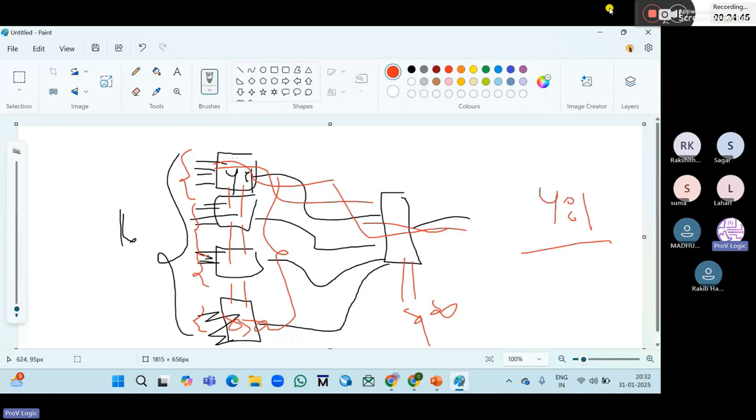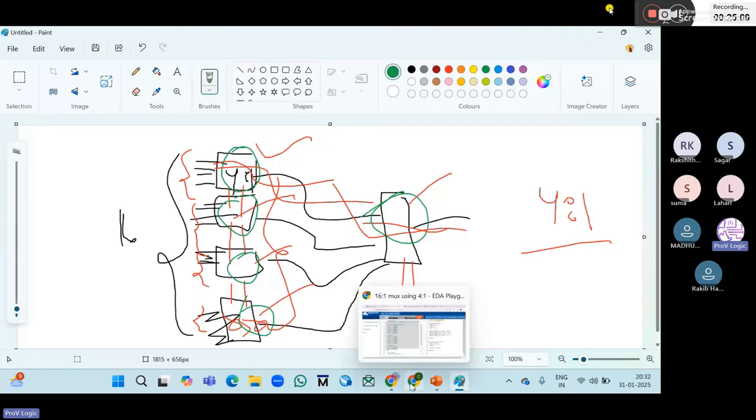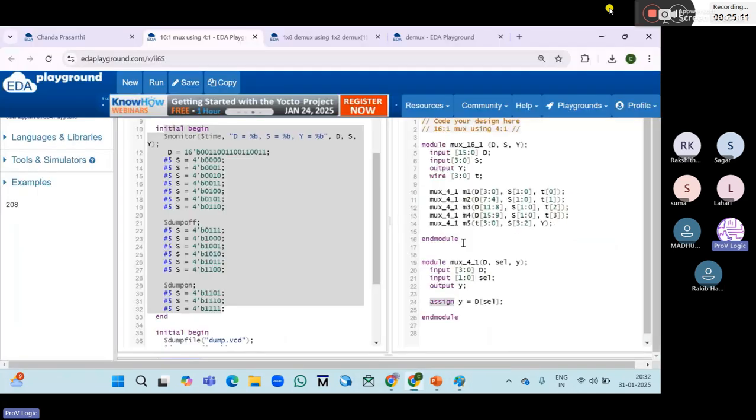So copy 1, copy 2, copy 3, copy 4, copy 5. Okay, now make the connections. So what are the outputs and inputs for the first multiplexer and selection line? What are the inputs and outputs here, and here also, and last. So you need to make the connections by applying the inputs. Okay, so automatically here it will be connected.